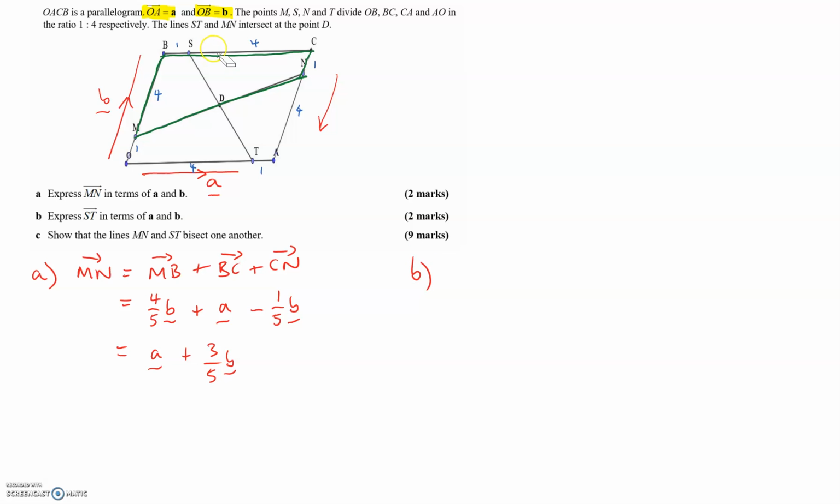Part B is to find ST. So let me get rid of these green lines. To find ST, I need to go from there to there. One way I could do that, it's not the only way, is to go from S to B, then B to O, and then O to T. You can go another way if you want.